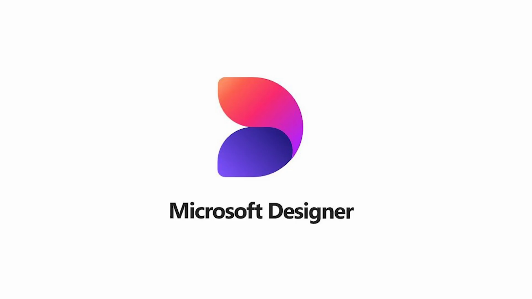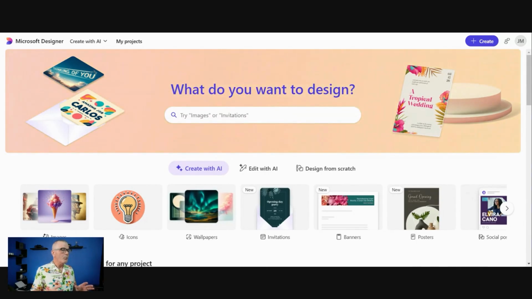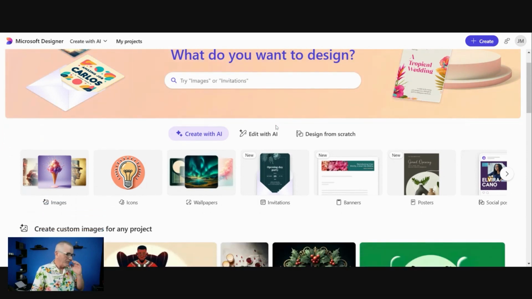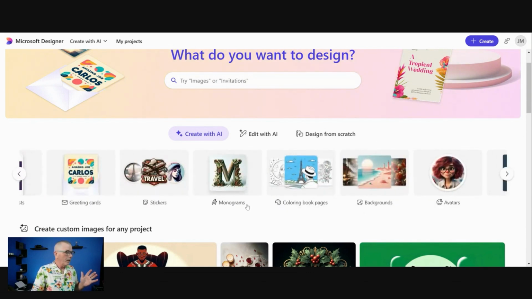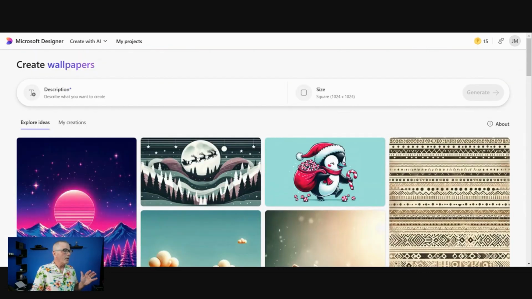Come on, this is Microsoft Designer. This is free with an account, and you can create with AI. You can just about build anything you want for social media: icons, images, wallpapers, banners, posters, social media stuff, greeting cards, stickers, anything you want. Backgrounds. So we're going to go to backgrounds. Okay, so we're over here and we're going to check out some backgrounds.